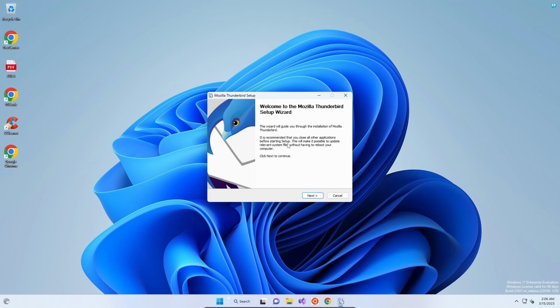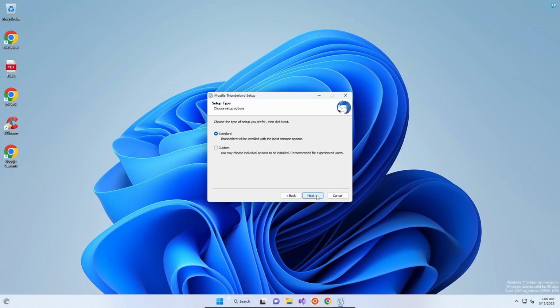Newsflash, if you don't, it won't actually really affect anything unless it happens to be a web browser. They're the ones that usually cause a problem, so better to close them first. And it'll make it possible to update relevant system files without having to reboot your computer. If there is a disaster scenario where something's interfering with the setup, it will let you know and you can restart after the install. So we're going to click Next to continue, and you can choose between Standard and Custom.